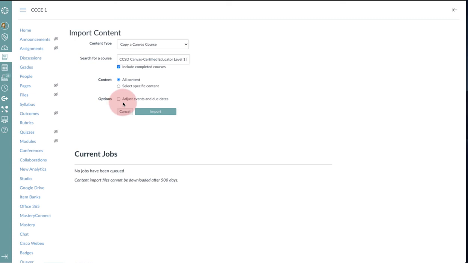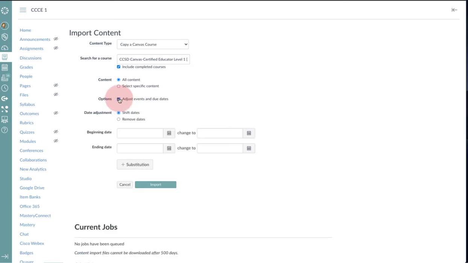In my course, I don't have due dates or events or anything, but if you did have due dates in your course, you can tell Canvas how to adjust those dates. So I'll show you what that looks like.